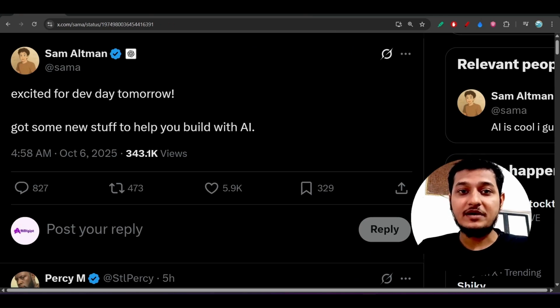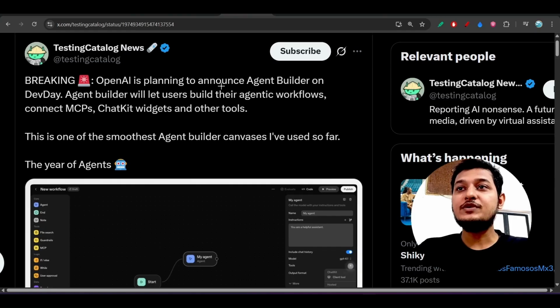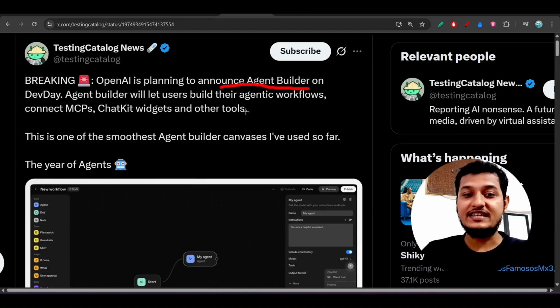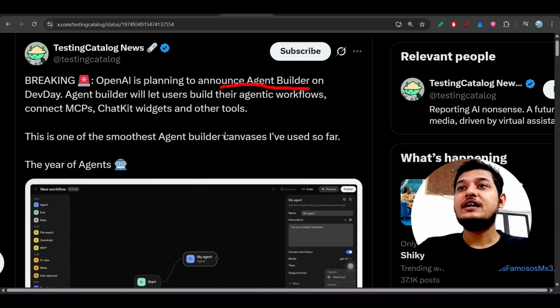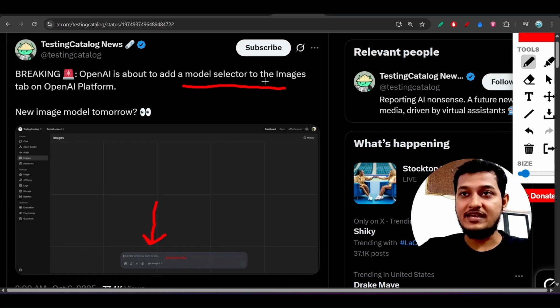Some of the huge upcoming AI news that I got from Twitter. So that news I want to share with you guys. OpenAI is going to publish some new features in their OpenAI platform. They are going to publish an agent builder platform, and there you can build any kind of AI agent like n8n and also Zapier. And another news is that they are going to publish another new image generation model, because they have added this model selector in their images tab in the OpenAI platform.